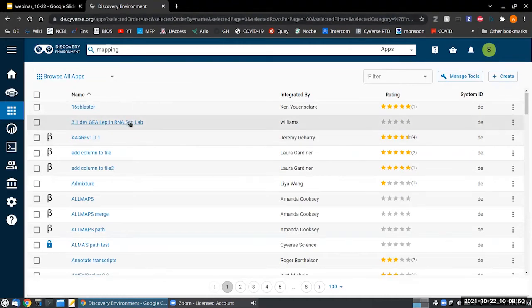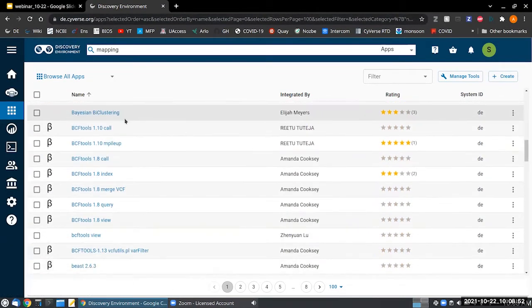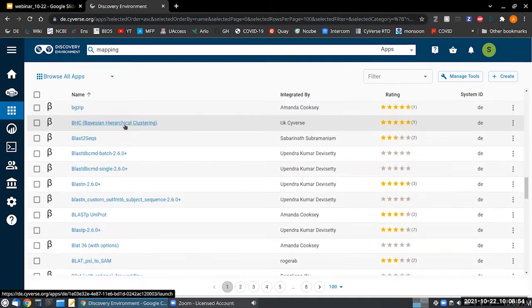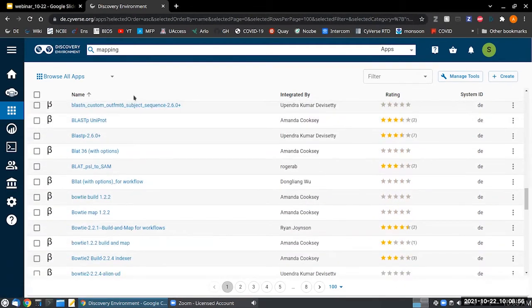So I'm going to use the BLASTP app to demonstrate. And since that's conveniently here on the first page, I can just scroll down to it. So this is the app I'm going to be talking about.